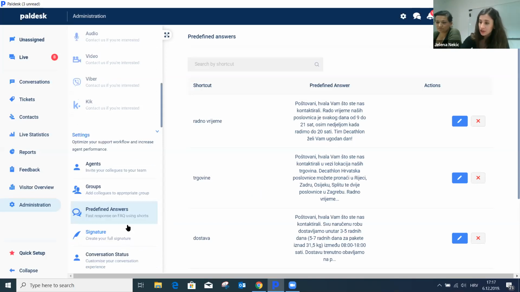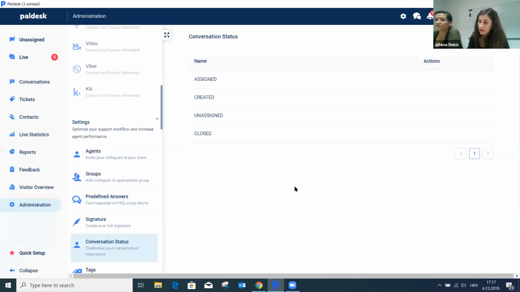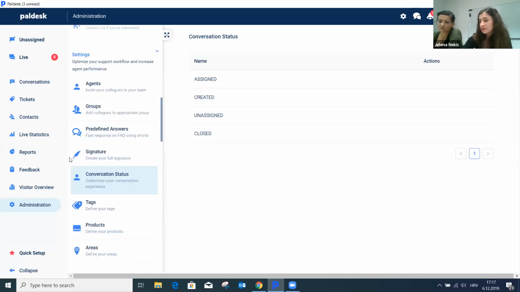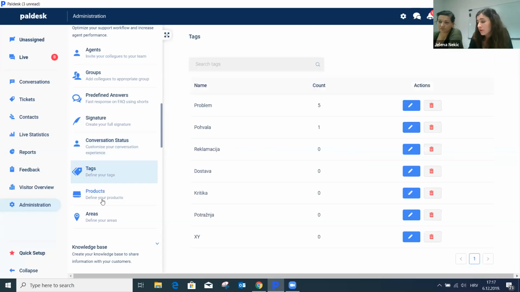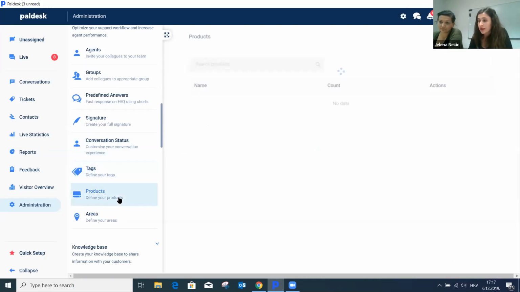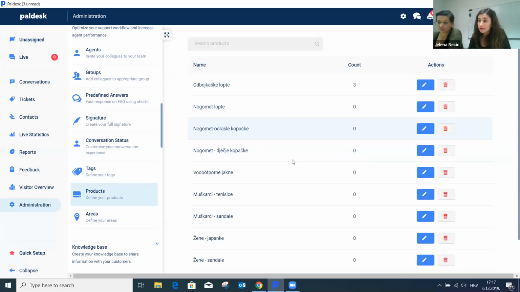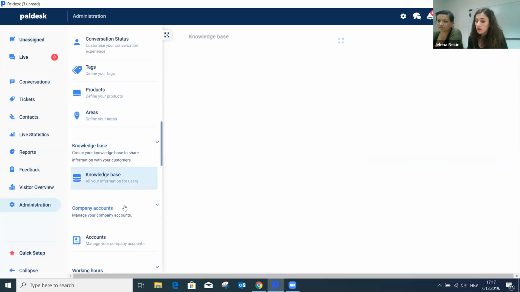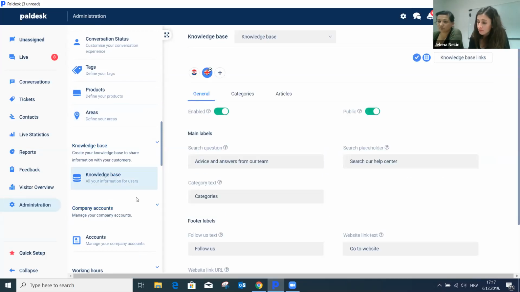Then we have conversation status. It means that besides the default conversation statuses, which are assigned, created, unassigned, and closed, you can create your own and later search conversations by these newly created statuses. And we have tags, products, and areas. These are like 3 types of tags, 3 different levels of tagging, and later you can add tags to your tickets.